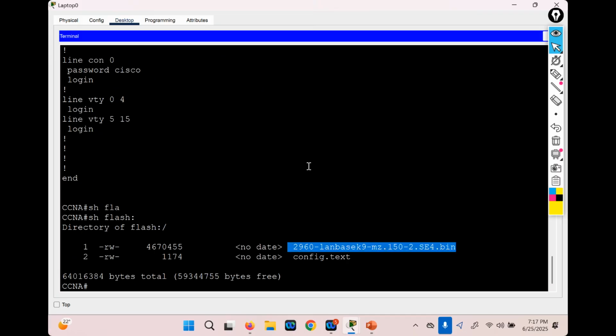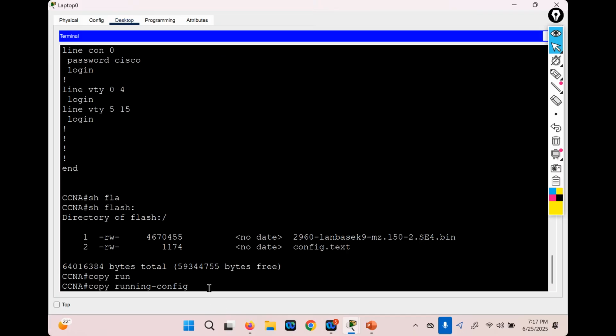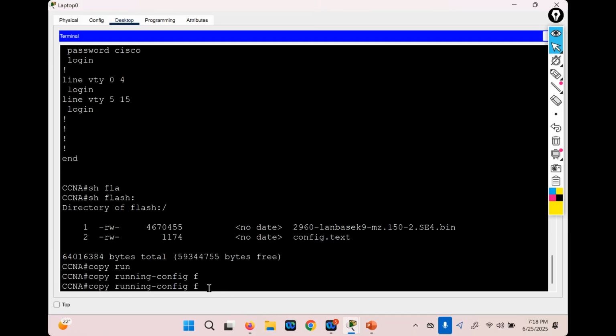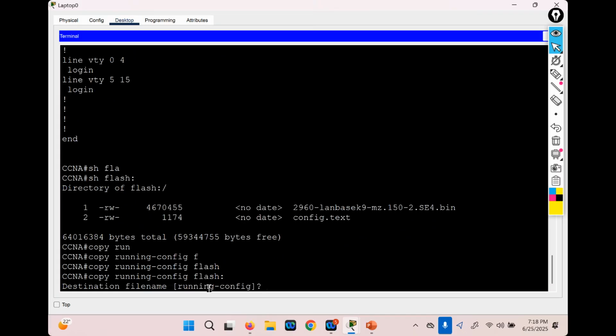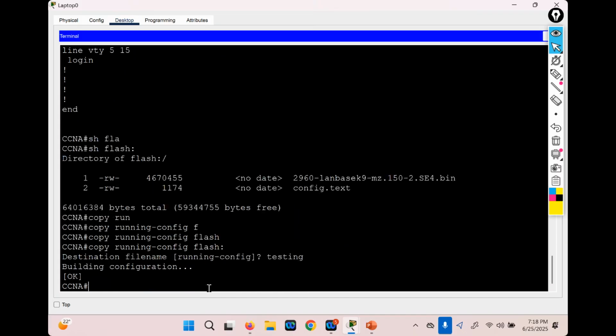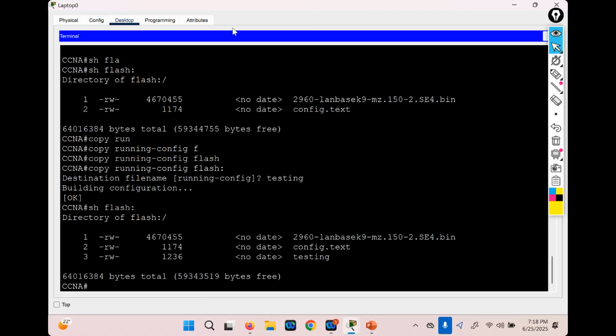And you know what? I can also keep a copy of my configuration in this flash. Let me do it and show you guys. Copy running config flash. It asks me for the destination name, and let's call it testing. Now, if I say show flash, what is going to happen? Look at my operating system here. Look at a copy of my configuration file here, testing.